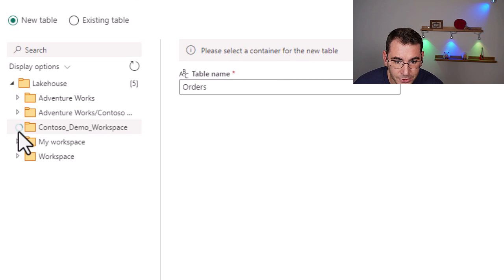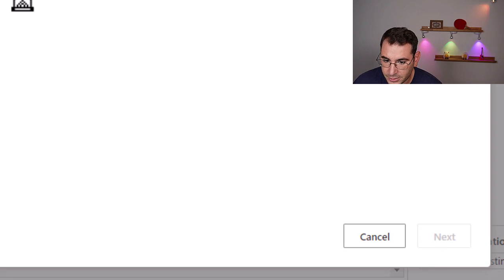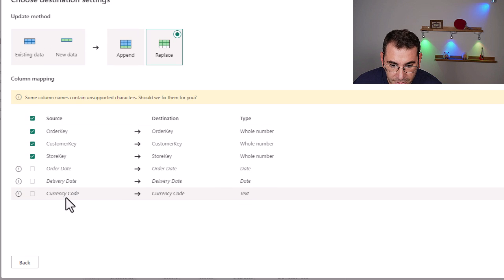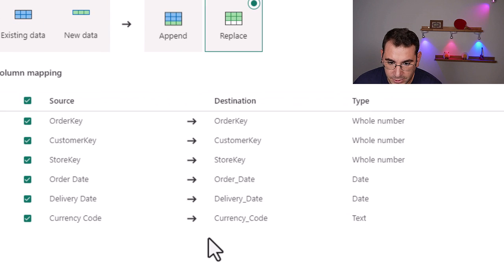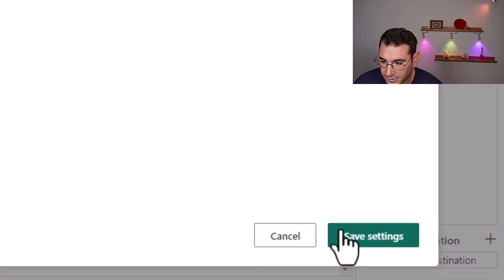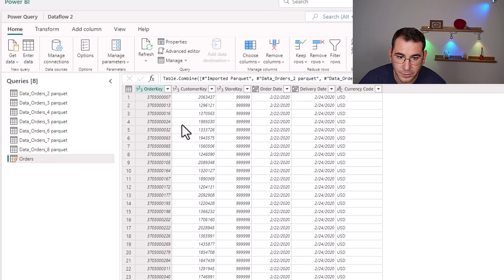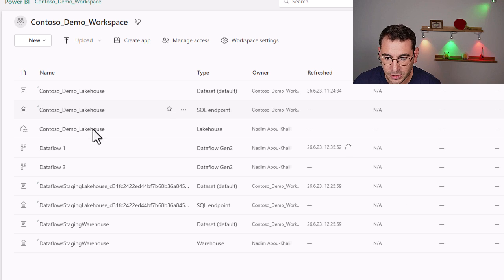And now I'm going to choose the demo workspace again, and I'm going to choose the Lakehouse, and the table name is orders. In this case, we named it already because I want to have a nice name. And you can see here again, order date, delivery date, and currency code have spaces in them. So we're going to click fix it. This is really important, otherwise it doesn't work. Click fix it, and then click save settings. This is data flow 2, the union of the orders table, and we're going to click publish. This is going to run this data flow. And now we are back in the workspace.